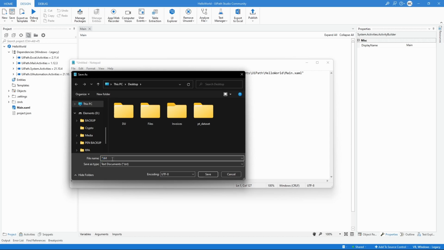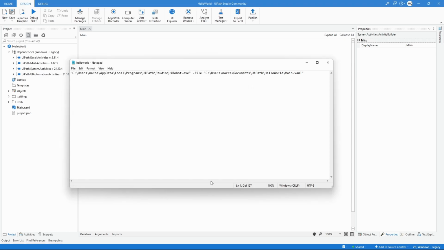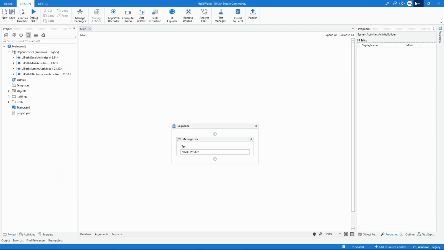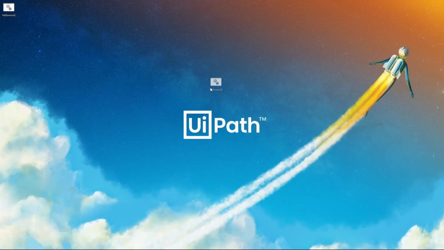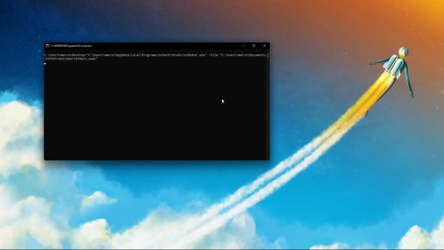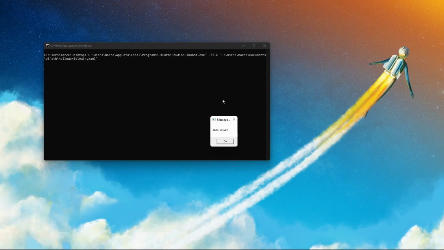Now, very important, we need to save our file as a batch file. So, for example, let's name it hello world.bat. It's very important to add this extension. Now we can see our executable here. Let's see if it's working. And as we can see, our executable executed our UiPath process. So this is the first method.